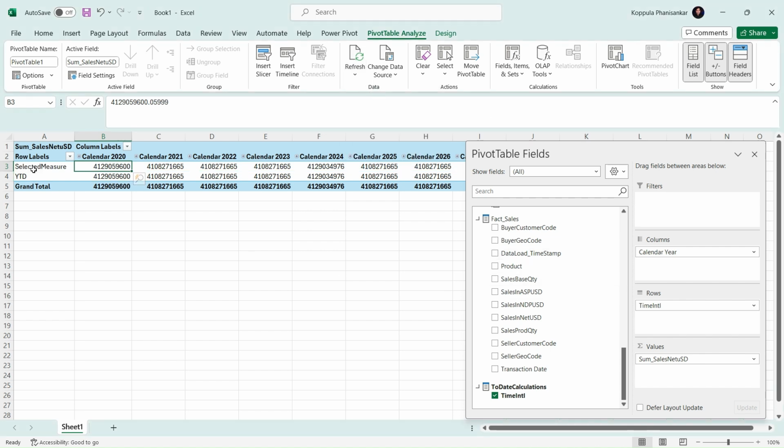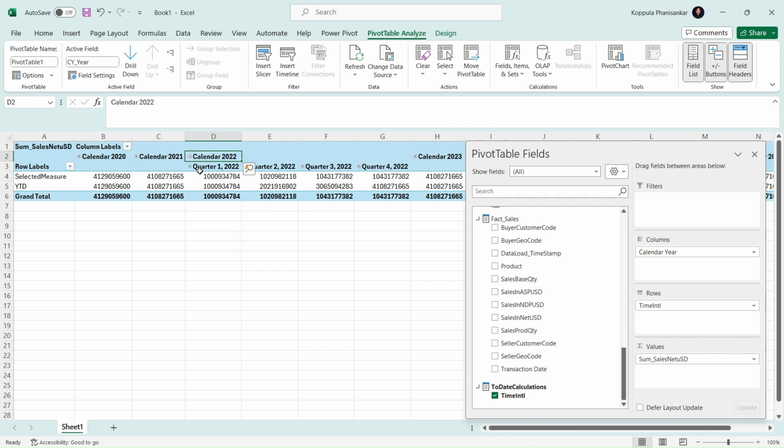Now you can see here, the selected measure is this, and the values are both showing the same because we are at year level, right? So now if I expand this to quarter level, you can see the sum of the first two quarters is 2021916902. That's what you see under here.